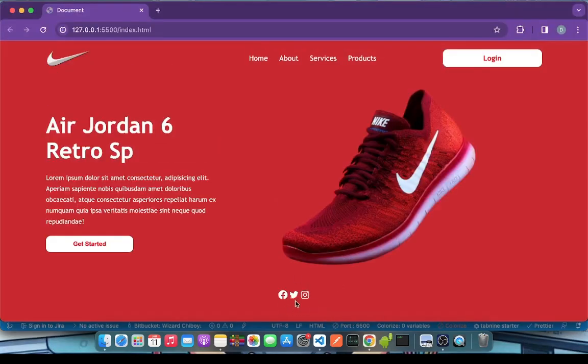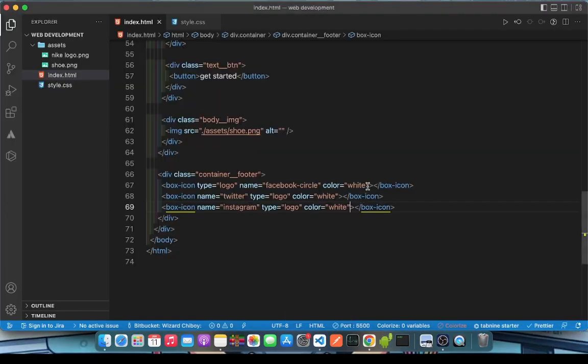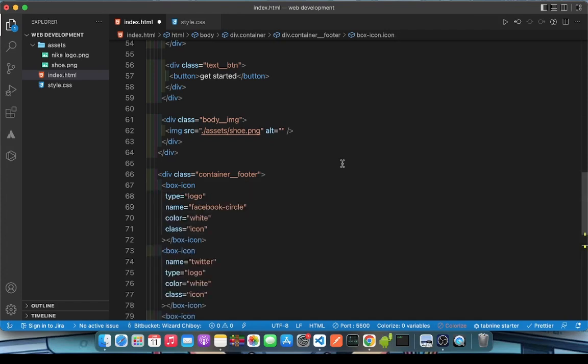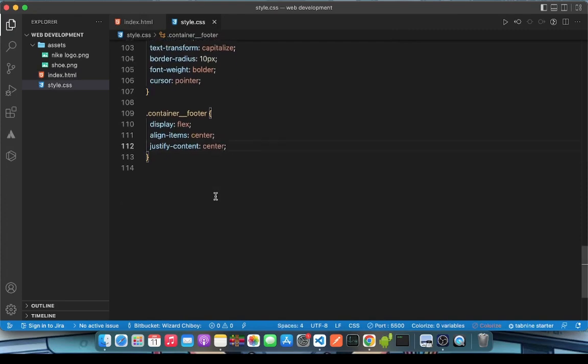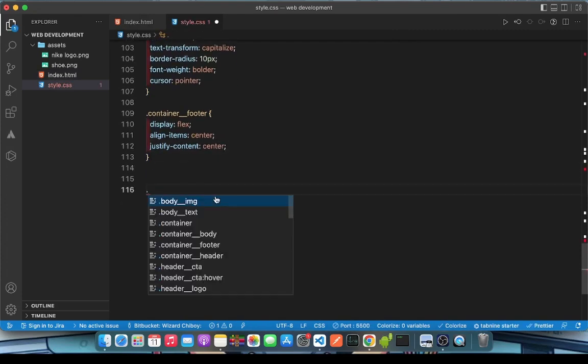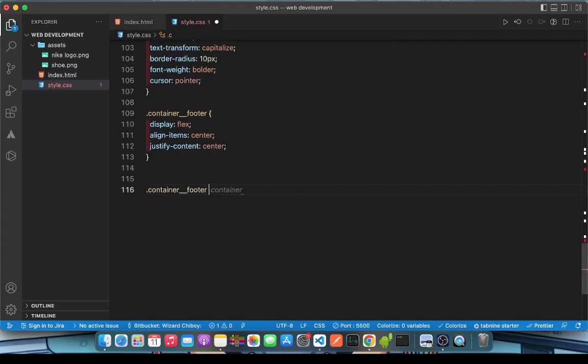I would want to give a spacing here, so all I have to do is give them a class. I'm going to say class of icon. Class of icon, and I'm going to copy it this way, come here, paste it here, come here, and then paste it here. And I can easily come to my styling, and I will say container footer, and then target my icon.